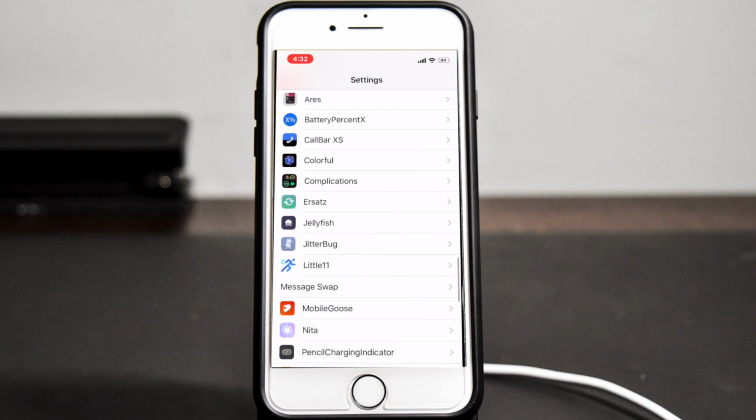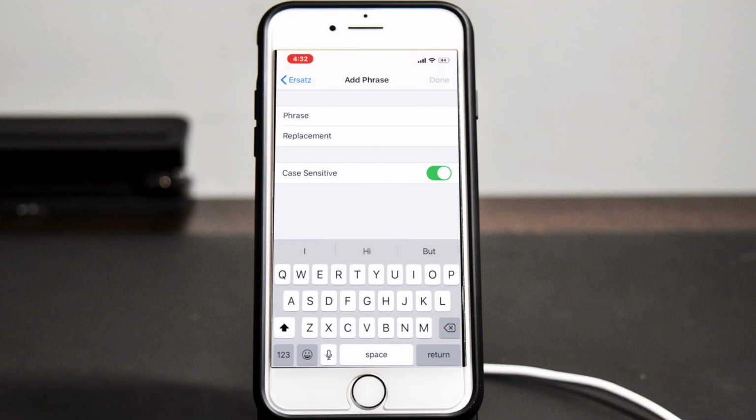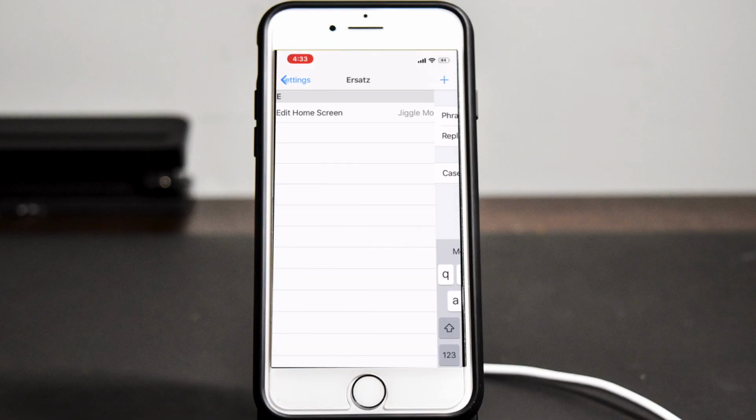I'm going to click on Ersatz, and I'm gonna hit the plus button in the top right corner. And for the phrase, I'm gonna type in edit home screen. And for the replacement, you can type in whatever you want. Go into jiggle mode, enter jiggle mode. I'm just gonna type in jiggle mode right there. Hit done, hit okay. Go back, respring your device to apply the changes.